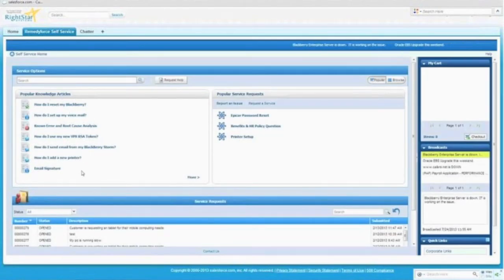So a very nice feature is the knowledge management solution within Remedyforce, and here we're seeing a dynamic list of knowledge articles. So the more a knowledge article is used, the higher the feedback, it'll bubble towards the top of the list. The less it's used, the lower the feedback, it may drop out of this list. So it is a dynamic list that you're seeing here.